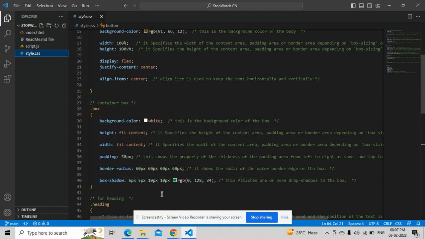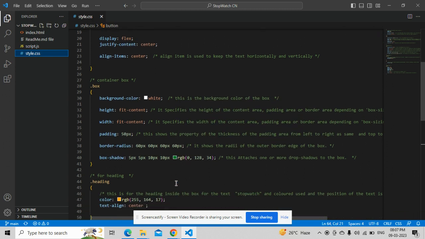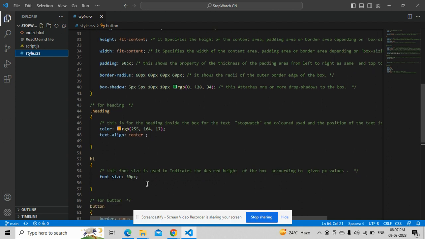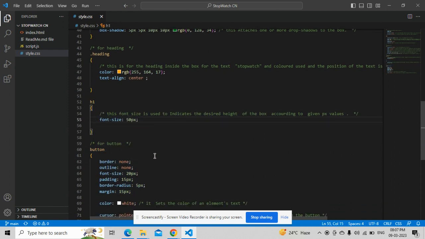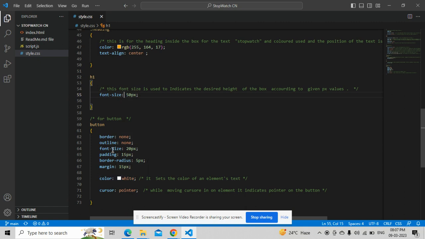Box shadow, this is for the shadow in rectangular form, and I provided the shadow of green color along the rectangular side of the box. This is for the heading. This is for the h1 font size of the stopwatch, and this is for the buttons. Given some conditions, that is color white, cursor pointer, and the border size.